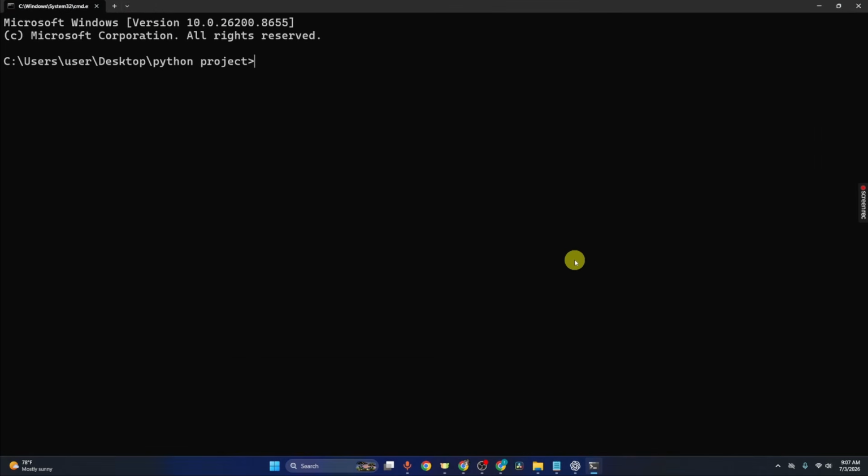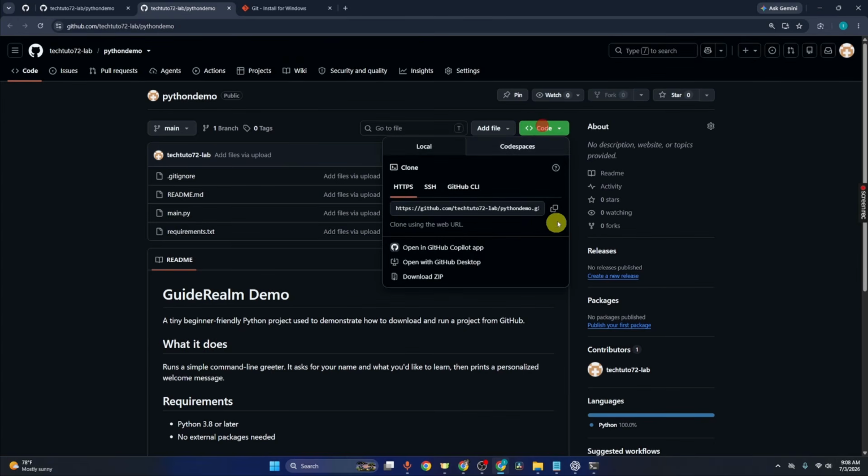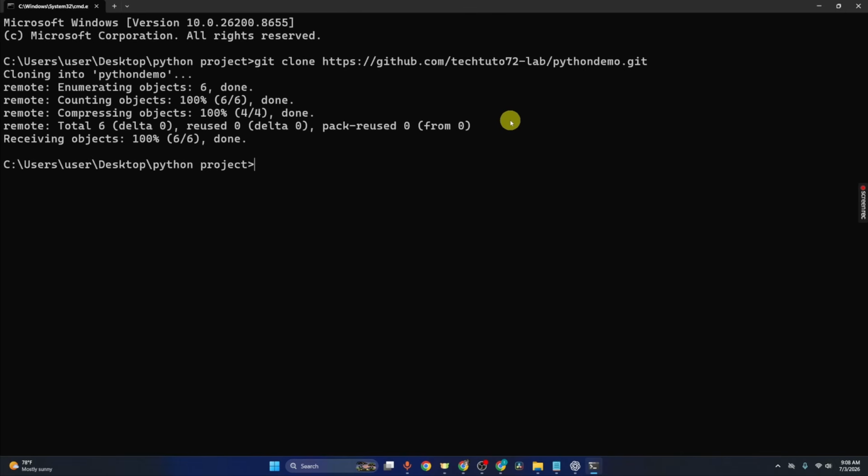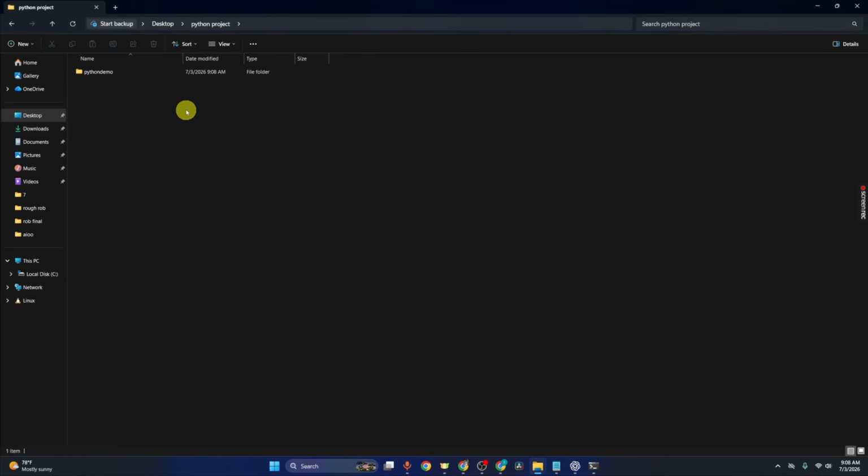Now here type the following command. Type git space clone space, then go to your GitHub, click on the drop down for Code, copy the HTTPS URL, then go to command prompt, press Ctrl V to paste it and hit enter. Git will now download the repository into a new folder inside your current location. I'm just going to view it. So here I have my Python project, and inside the Python project there is a folder labeled Python demo, and here we have all the files that we cloned.